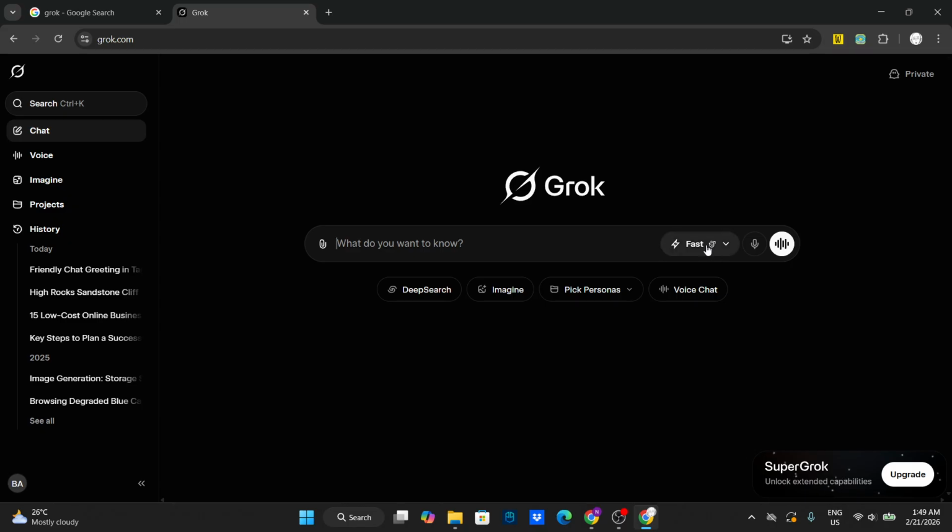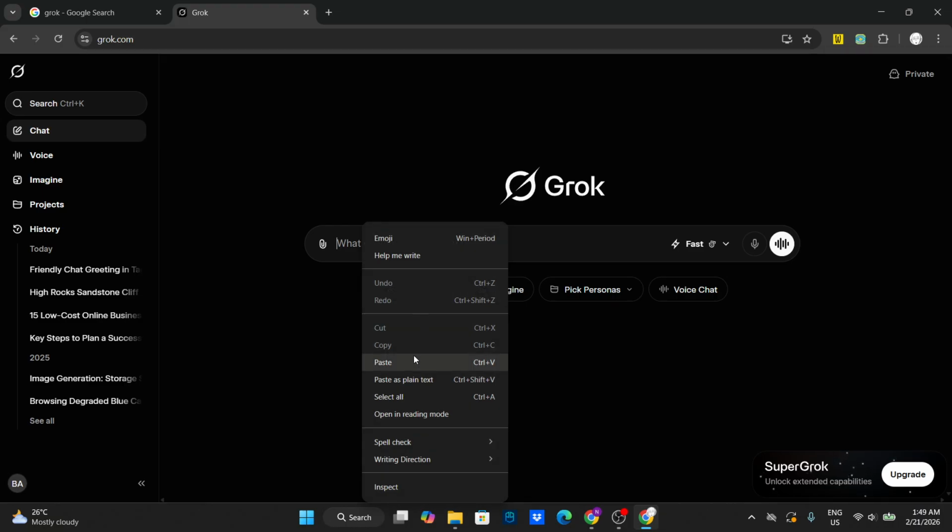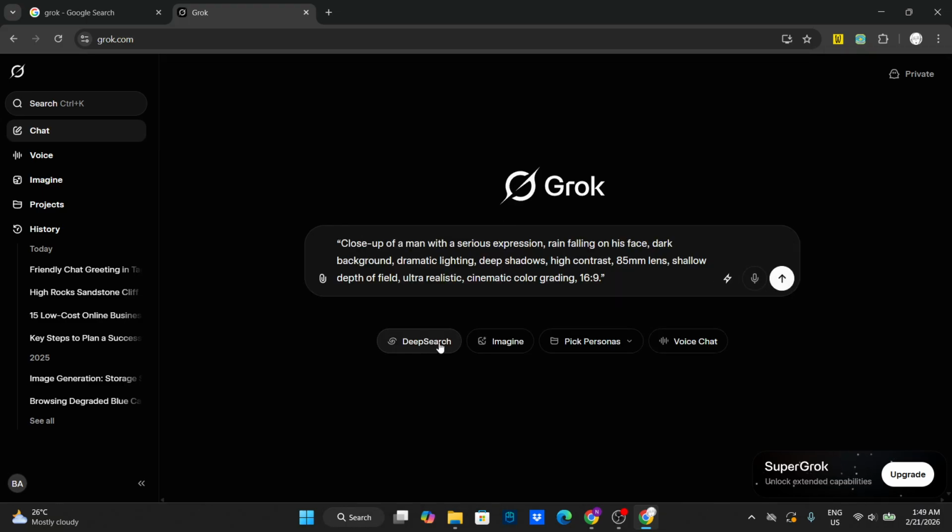Next, describe lighting because drama lives in contrast. Mention things like dramatic lighting, deep shadows, or rim light. Add camera details to control perspective. Lens choices and depth of field make a huge difference. Finally, specify quality notes like ultra-realistic or cinematic color grading, and include an aspect ratio if you need a specific frame. Here's a complete example you can use as is or adapt.